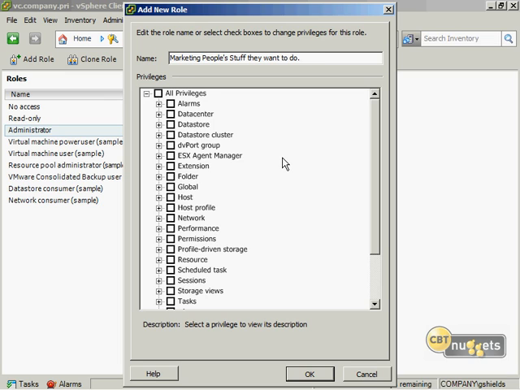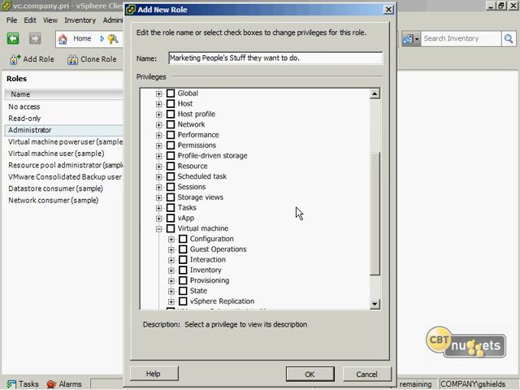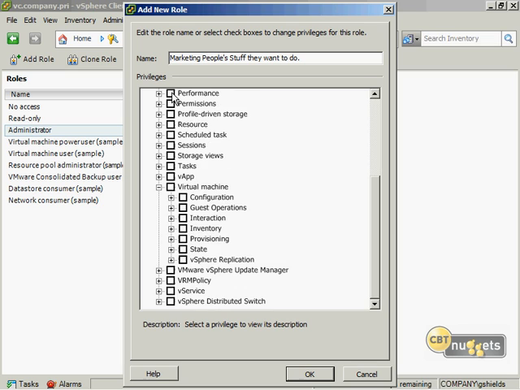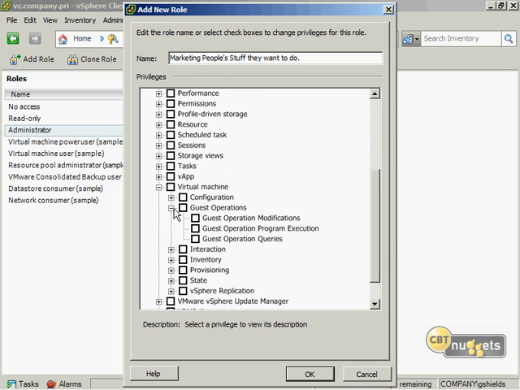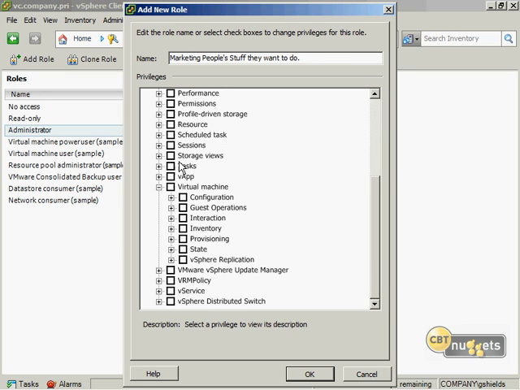And so what I want to do here is give them the ability to work with, for example, virtual machines. Okay, so there's my virtual machines. And, oh, I don't know, I want them to be able to configure those virtual machines. That's good. And I want them to work with the guests, and I want them to be able to interact with those virtual machines. I think if I give them all of the rights and privileges associated with virtual machines, that will probably let them create them and remove them and all the things that they're going to need to do.